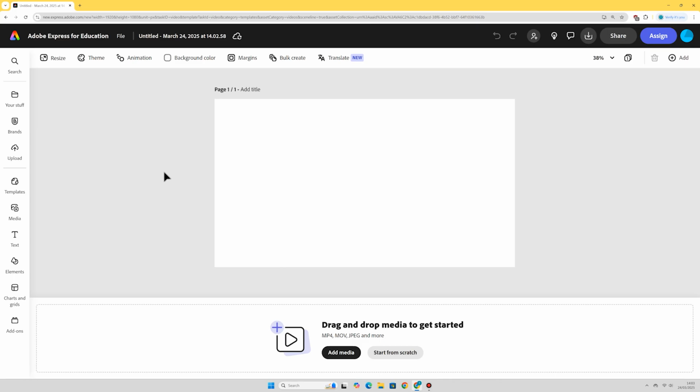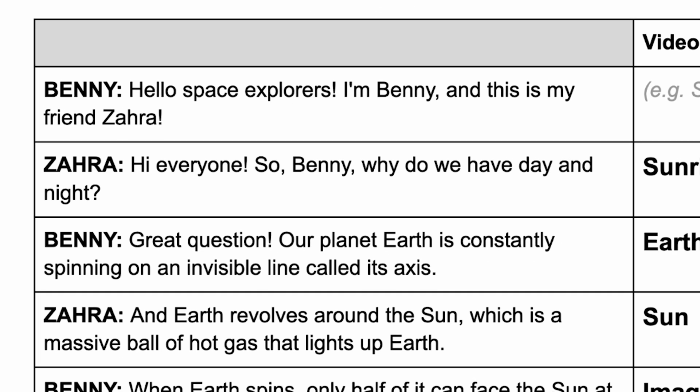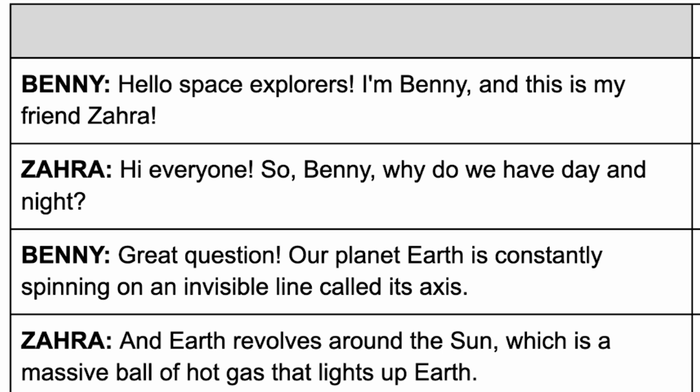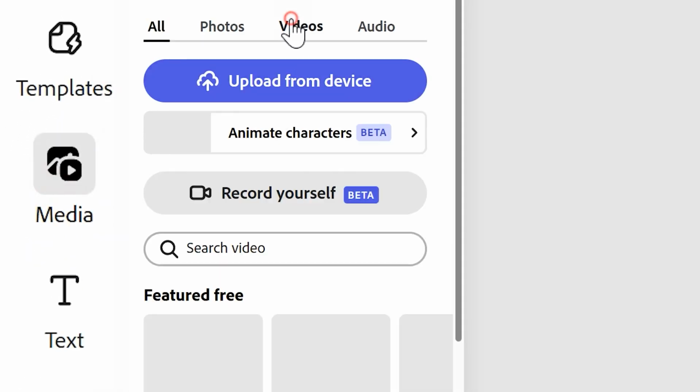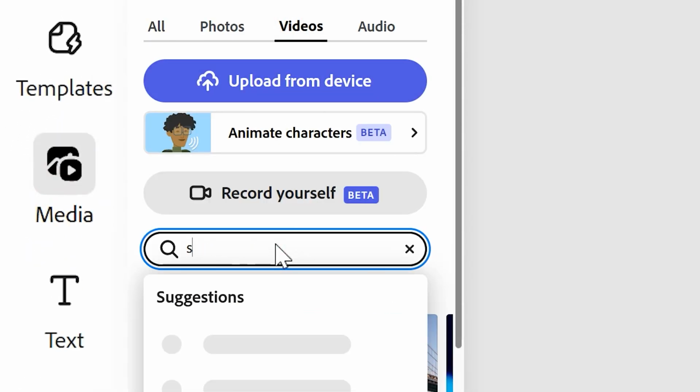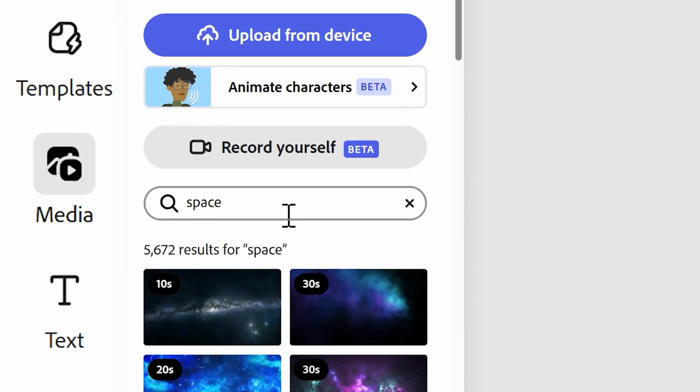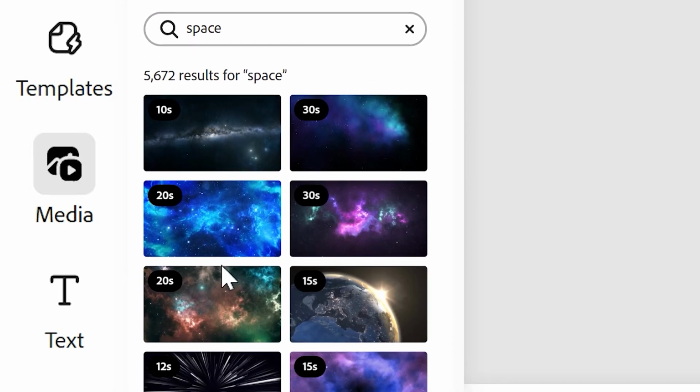I've got my first line, which is by Benny, and it says, "Hello, Space Explorers, I'm Benny and this is my friend Zara." And I've put here that I want a video of space. So what I'm going to do is go over to Media, and go to Videos, and search for space and see what comes up. So we got lots of results here. So I want a nice, interesting one to start with.